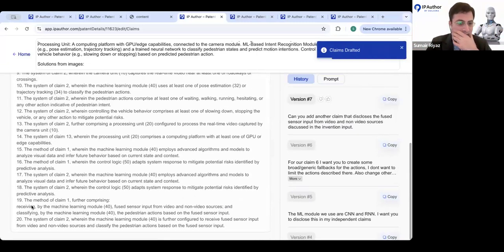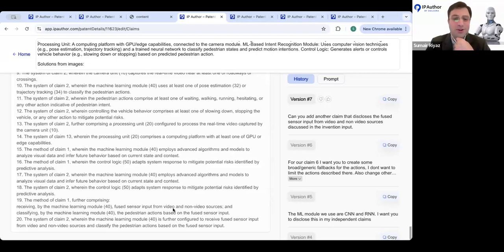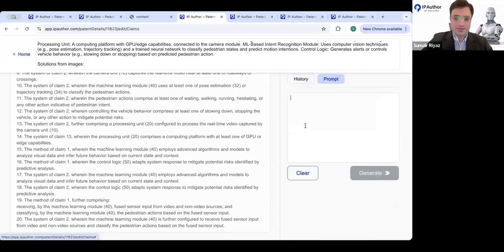It says the method of claim 1 receives my machine learning model fused sensor input from video and non-video sources, classifying okay. And we could also say give examples of these non-video sources as well. Give examples of non-video sensors to the newly added claim, right?